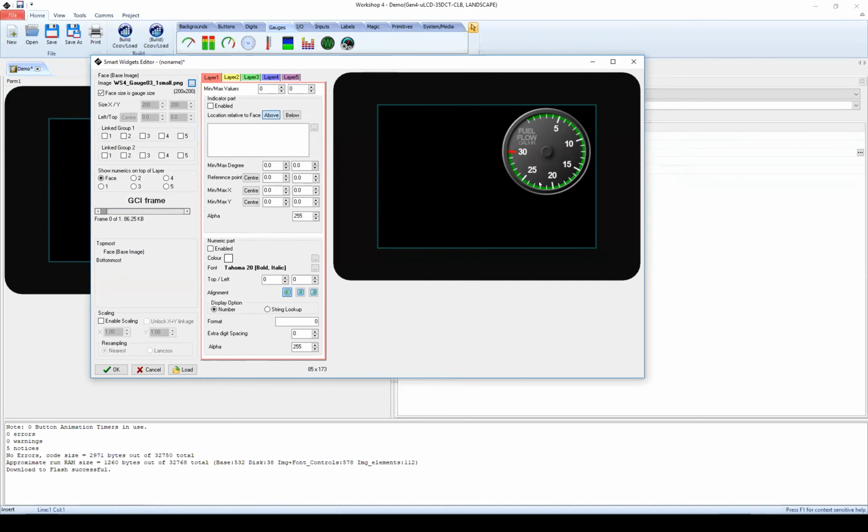There's my smart widget. So instead of using the built-in gauge that was in Workshop 4 already, I'm creating my custom one. So that's the first step. I've got now a base layer that I can then start working on.